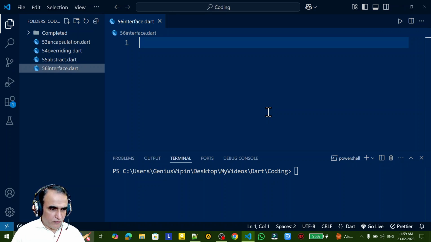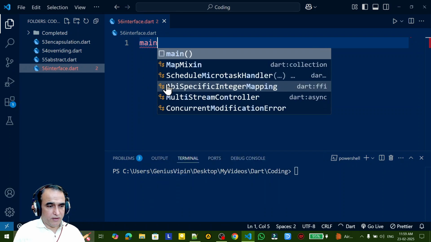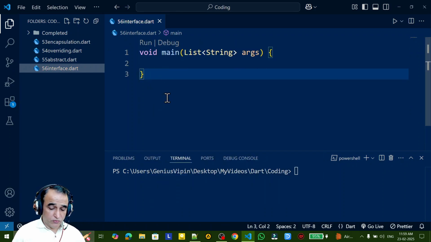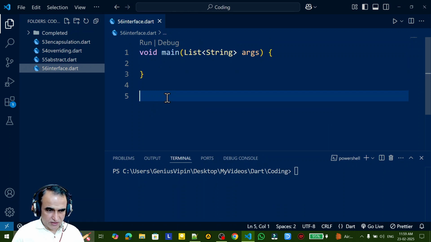In this video, we are going to understand what interfaces are and how we can declare or create interfaces in Dart programming language. For that, I have created this file, interface. I create a main here. To understand this, you need to understand that there is no separate keyword for defining interfaces in Dart. We need to create a class and use that class as an interface.